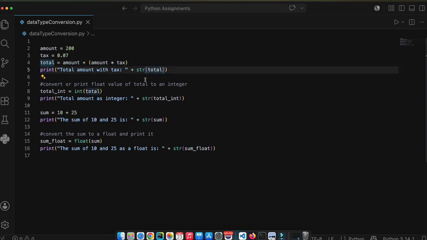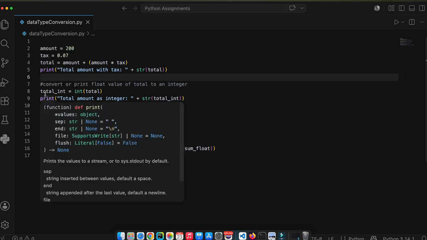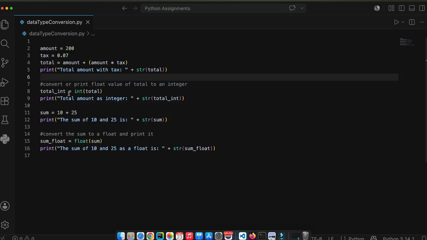Now next, I want to convert this float value into an integer value. So I declared a variable total int, then I am converting the total float variable into an integer type. Okay, so in this way I am converting a float into integer. This is the syntax. I am going to print this.